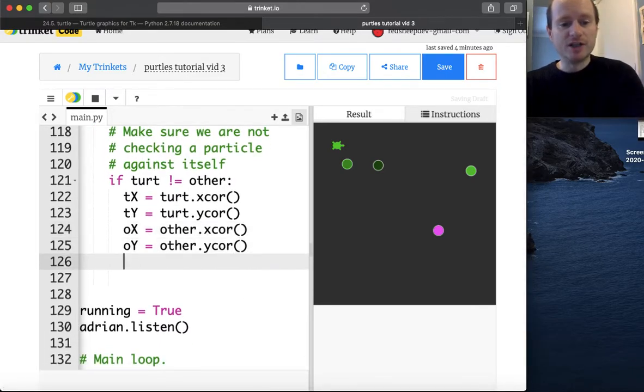So now we can check, and we basically want to say, what's the difference between your X position and my X position? Then add that to the difference between your Y position and my Y position. So we might use an absolute function there. So we want to say difference on the X equals the absolute value. So if it's negative, just make it positive.